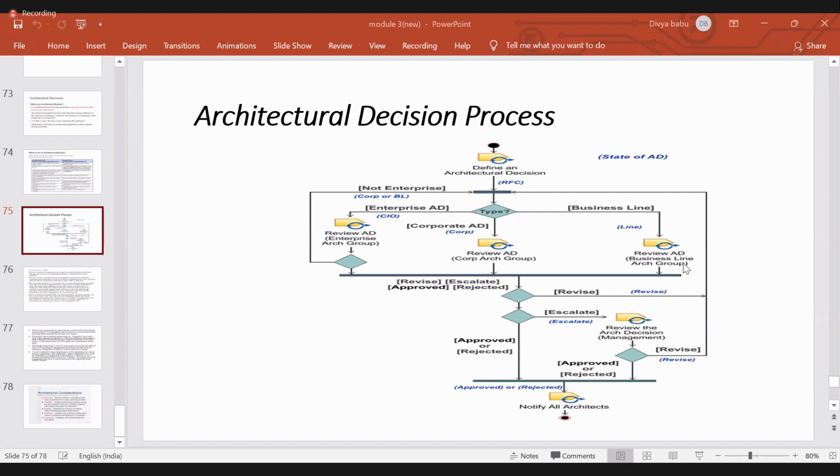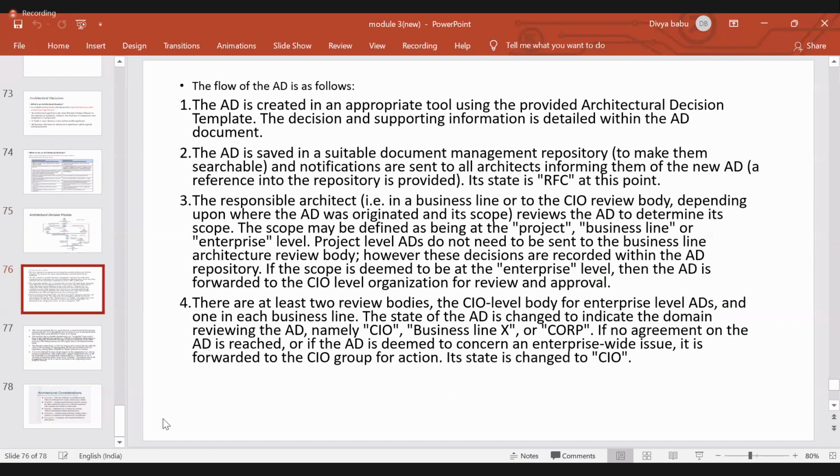And we are going for a review process, and in the review time we will either be rejected or approved by the team, and we need to notify all the architects, and we should keep the documents for further or future reference. So the steps I mentioned here: AD is created in the appropriate tool. These are the steps. The status diagram will represent the same thing.